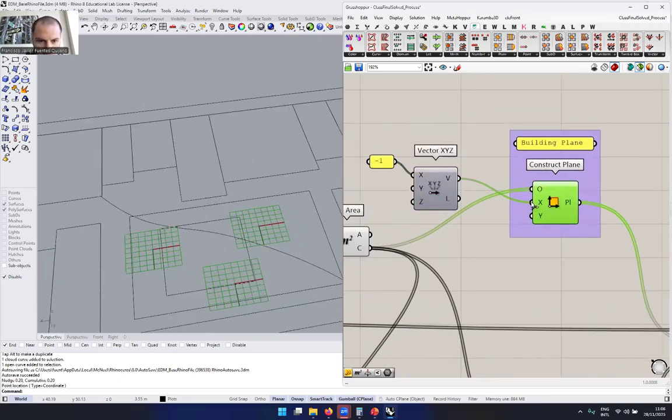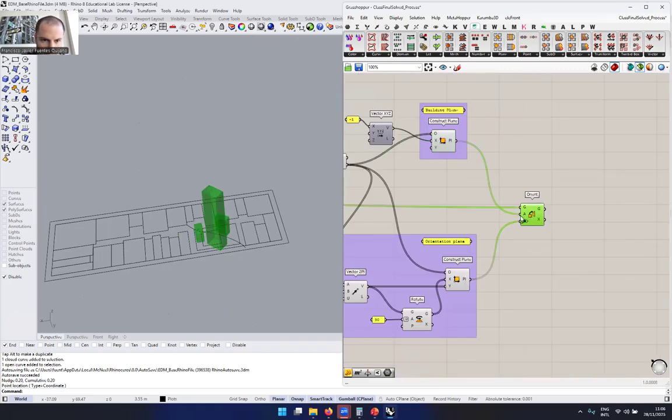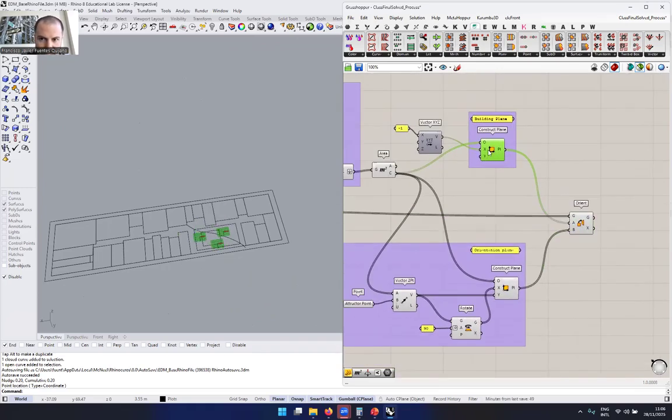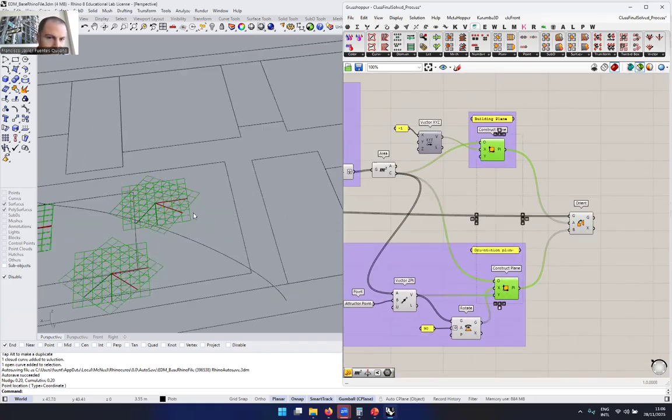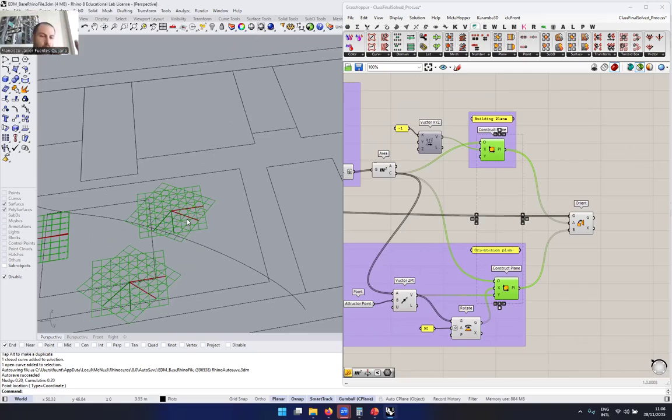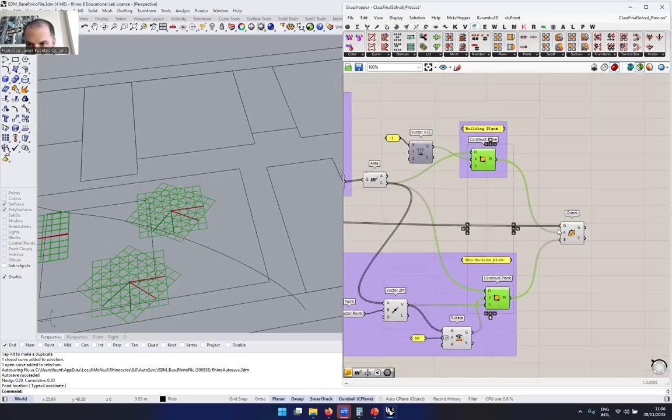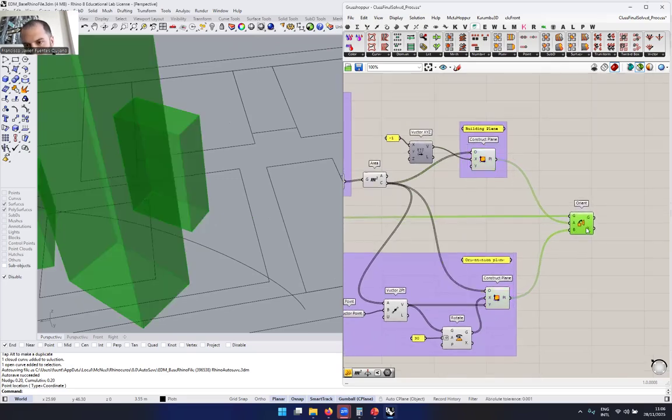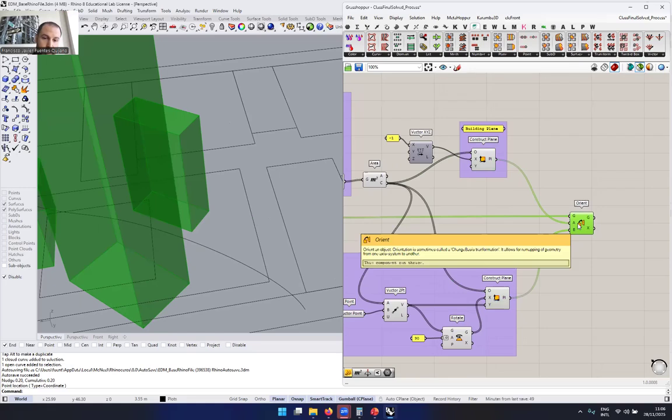So you see, the plane was like this, and now it is like this. I have flipped the X vector. If I flip the X vector, the orientation of this plane is just a rotation. You see, nothing more, just a rotation. You don't need to flip it and then rotate. Orient is a very useful component, but a bit tricky. You need to understand how it works.